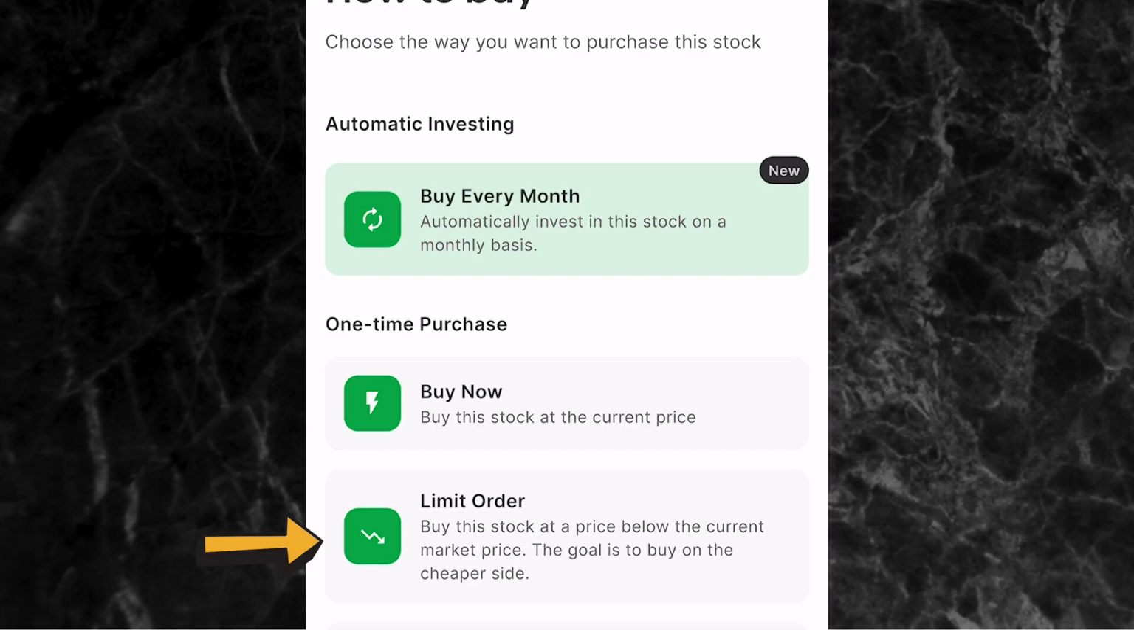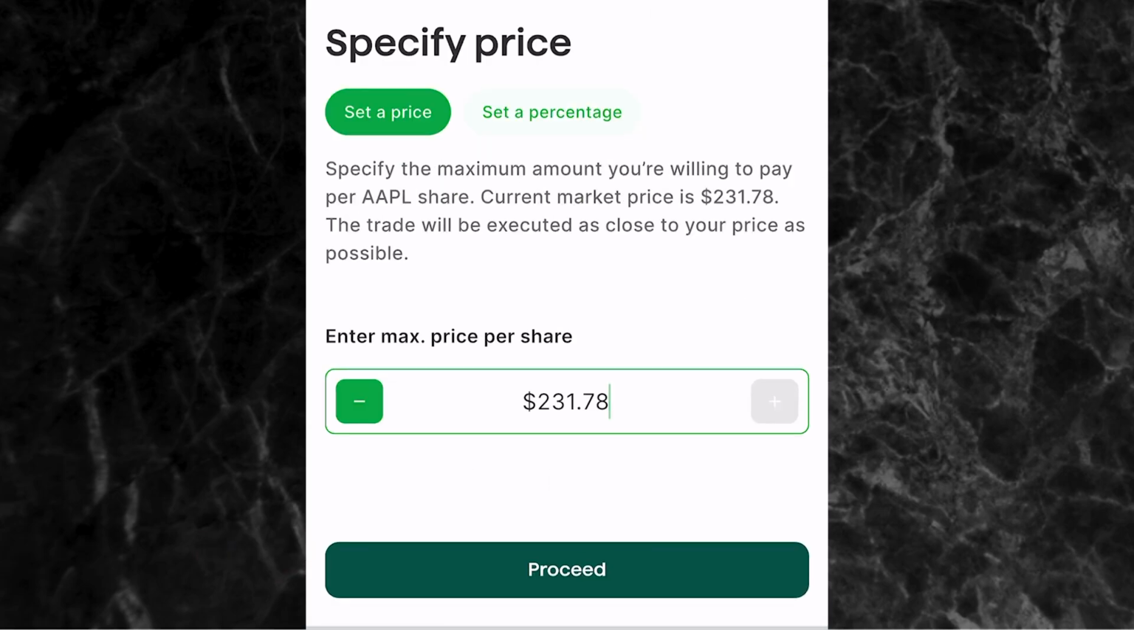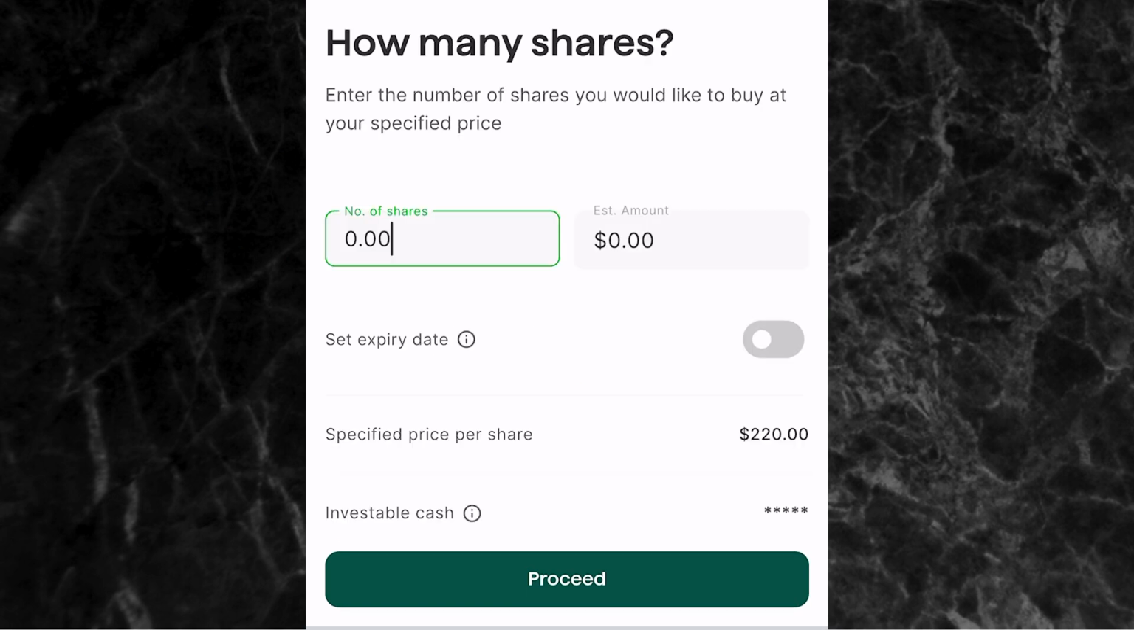So if I click on it right here, the next thing is to ask me to enter the price at which I want to buy it. So right now, it is on $231.78. Let's say, for example, I want to wait for the price to come down to $220 before I go ahead and buy. Then you set it right there and click on proceed. And then the next thing to do is to enter the number of shares you want to buy.